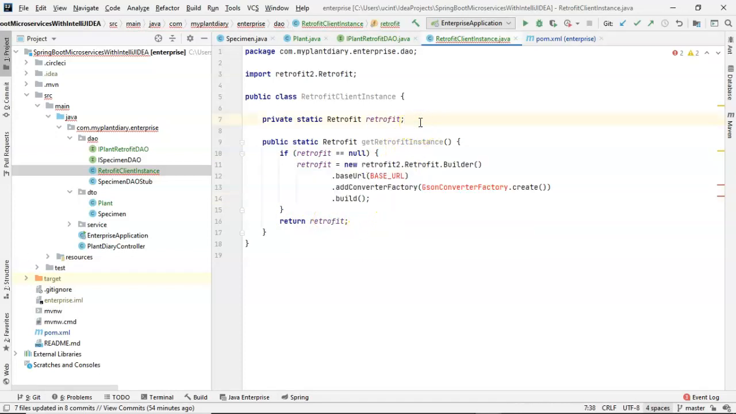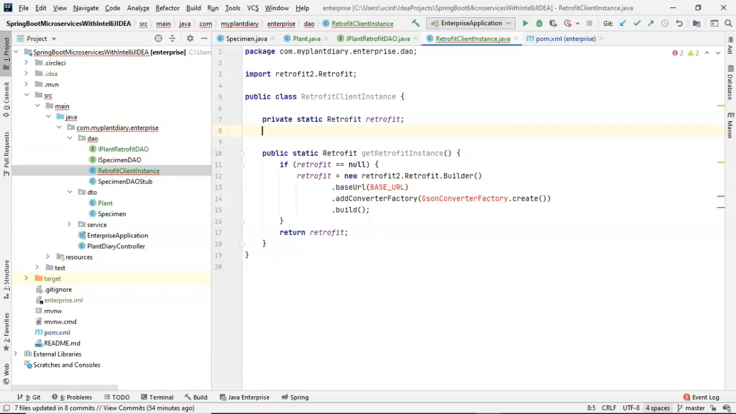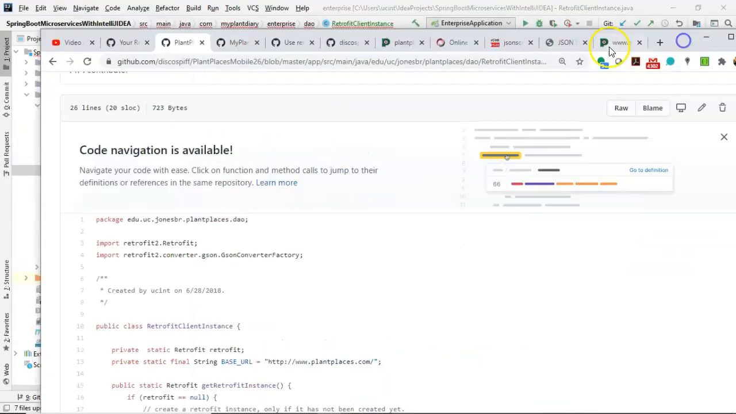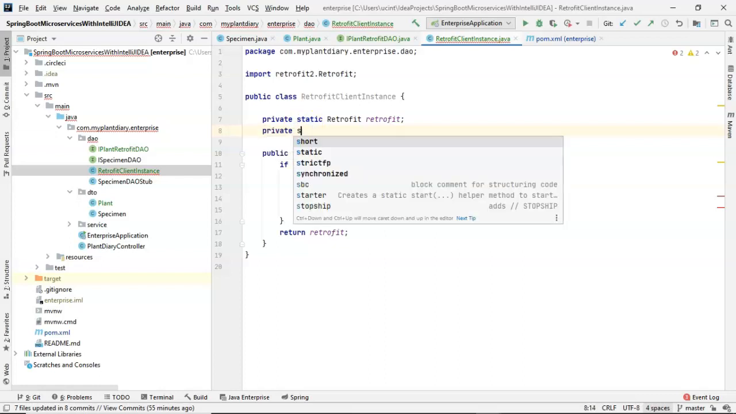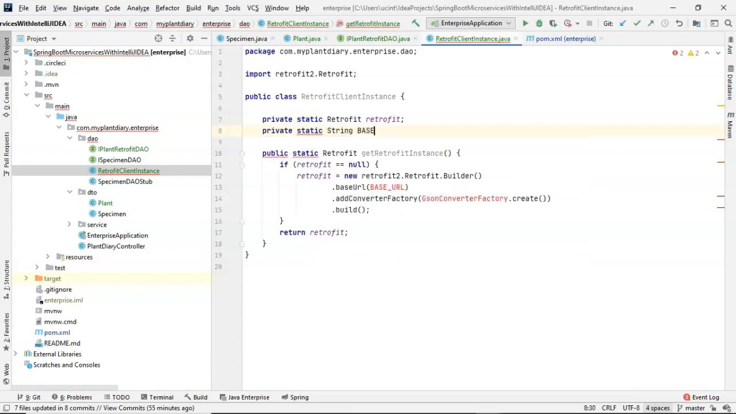So we have a couple more things we need to do. One is define a base URL. Base URL is everything except for that endpoint that we looked at earlier. So in other words, if we take a look at our browser again, and we know we had the endpoint here, base URL is everything I didn't highlight, essentially this over here. Private static string base URL equals https://www.plantplaces.com, end quotes, and then terminate with a semicolon. Okay, that takes care of that.